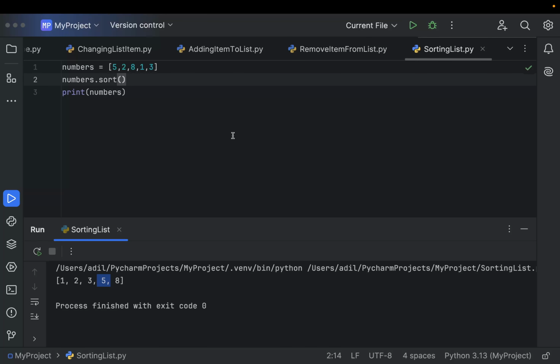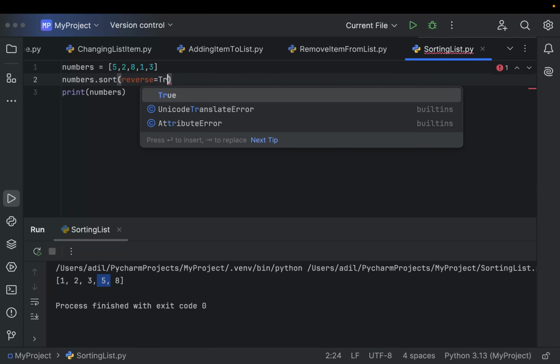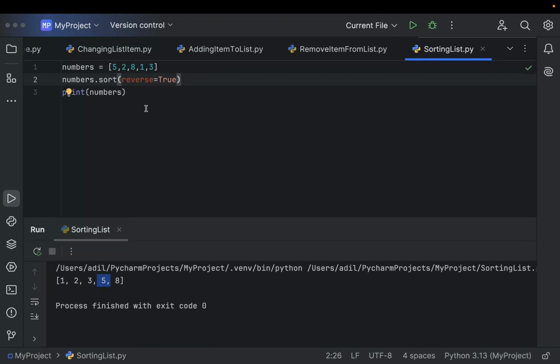So to organize them from higher value to lower, what you can do is write reverse equal true in the sort method. Then if you run the code, you'll see this list is sorted in reversed order.